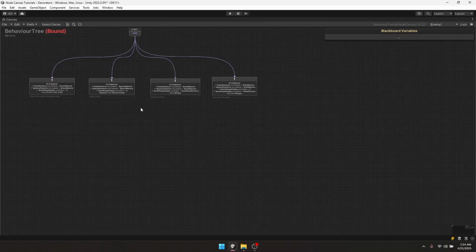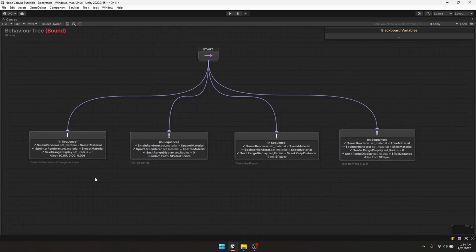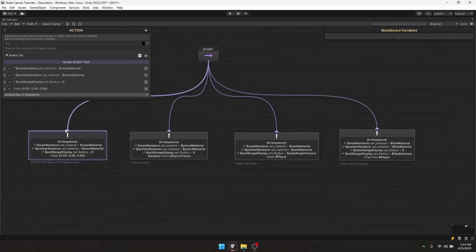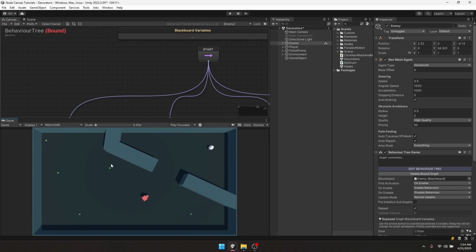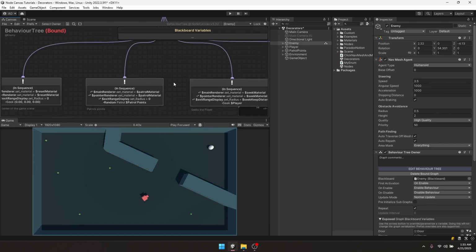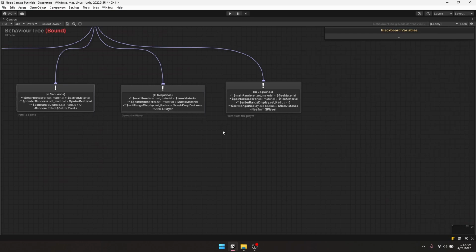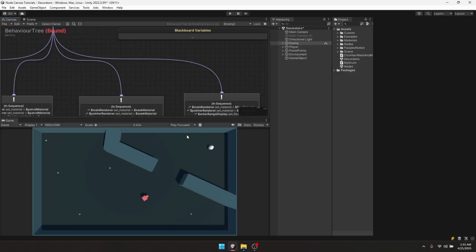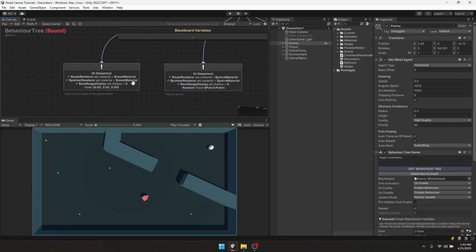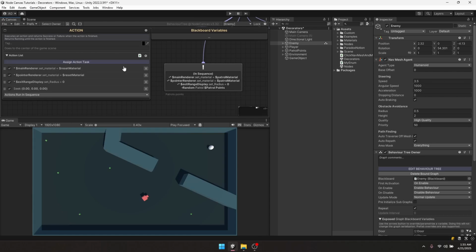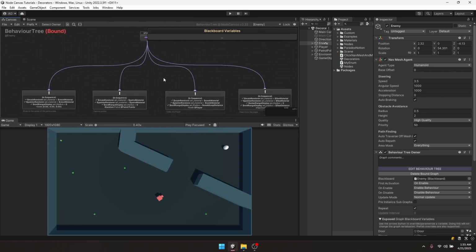Now, the behavior tree owner has a few actions that I've already set up. So this one, he will go to the center of the game scene, and I've just set him to set his material so that it's visually clear to us what's going on. Patrol points, so he's going to patrol between these green points here. Seek player, so he's going to try to get to the player. And flee from player, he's going to try to get away from the player. And these are all set up basically with these action tasks. So let's have a look at the base logic.